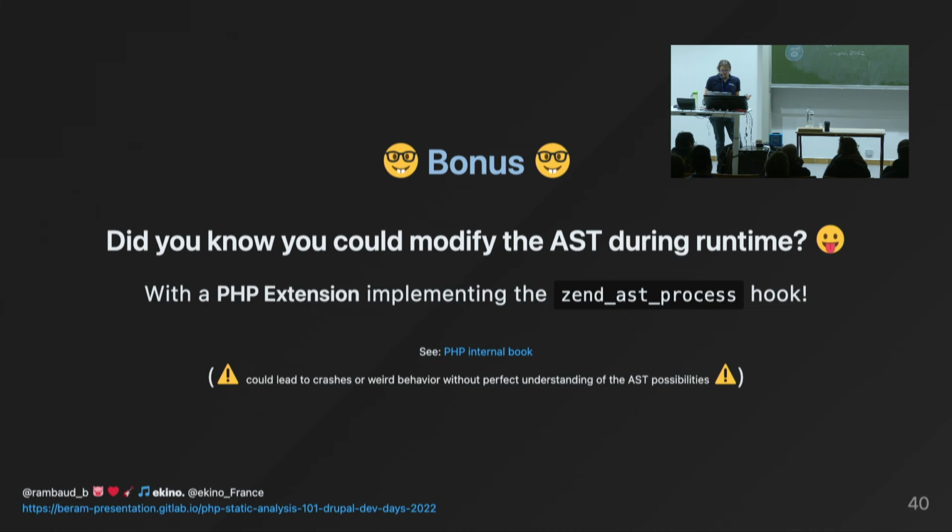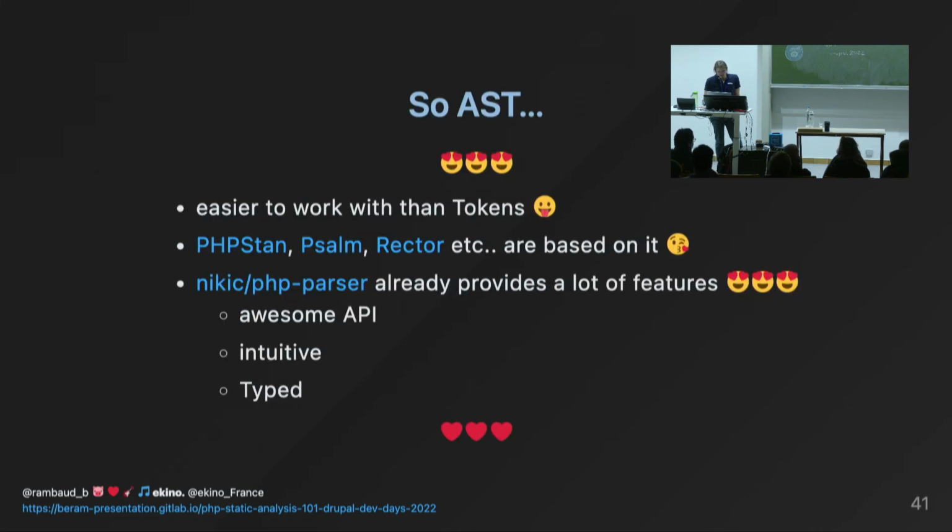So you have the right to check this. I think it's Datadog that uses this to do some APM work, or I don't remember if it's them. There are some companies that do this and modify it just to monitor everything. So it's very easy to do if you are a C developer. But so AST, it's really easier to work with than tokens. I think everybody would agree on that. And PHPStan, Psalm, Rector, everything is based on this.